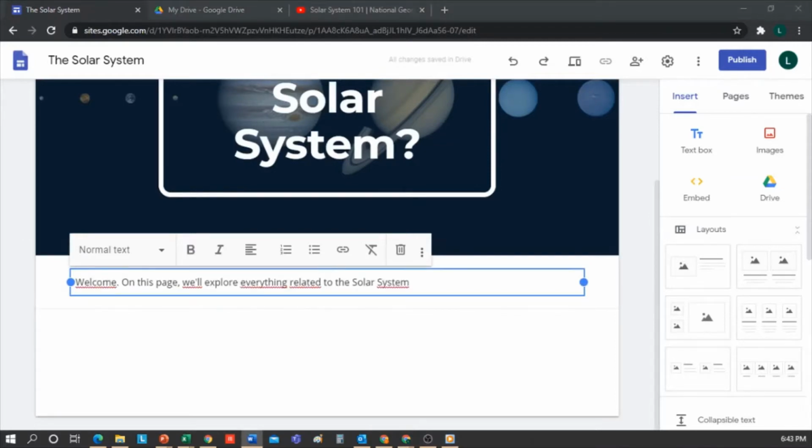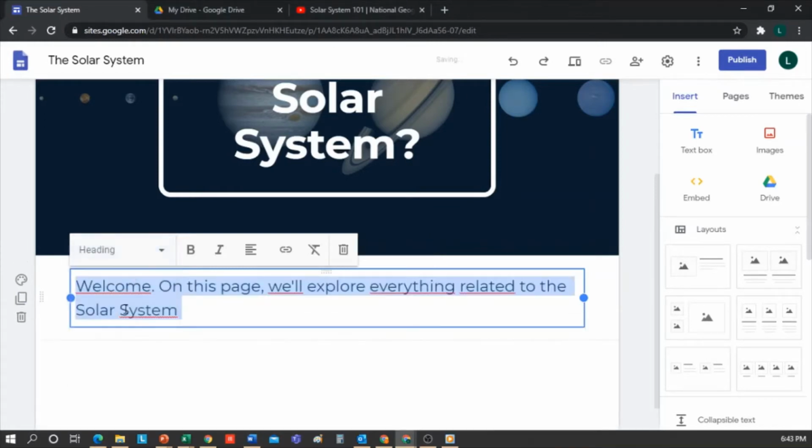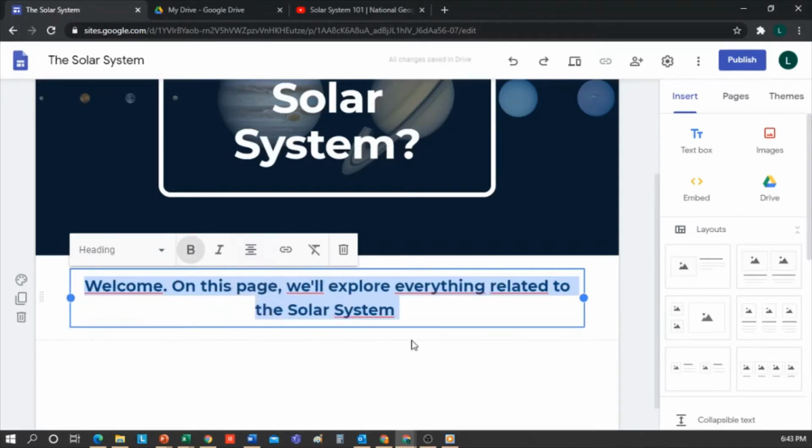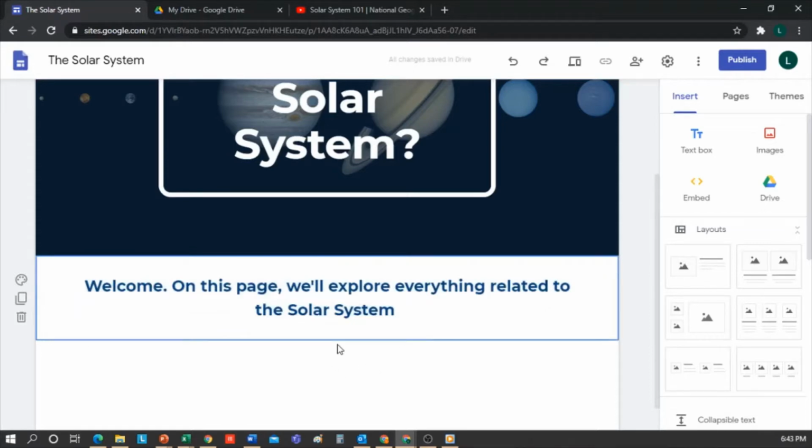I can select the text and place it as a heading. Look at how it changes the font size. Besides, I'll put it in bold type and justify it to the center. Well, what else are we going to add? I'm going to add another text to explain what our solar system consists of.